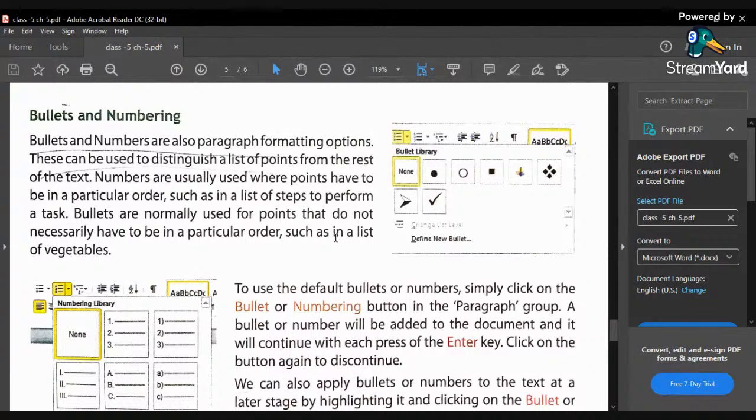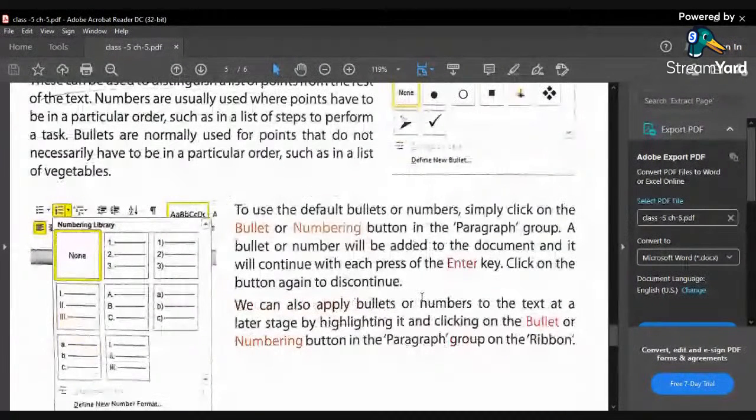To use the default bullets or numbers, simply click on the bullets or numbering button in the Paragraph group. The bullets and numbers will be added in the document, and they will appear within each line. Next, you press the Enter key. To discontinue, click on the bullets button again.